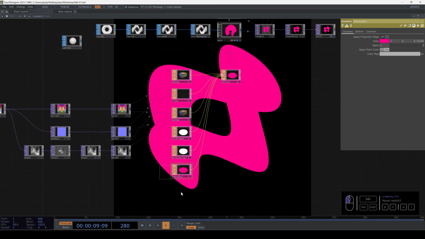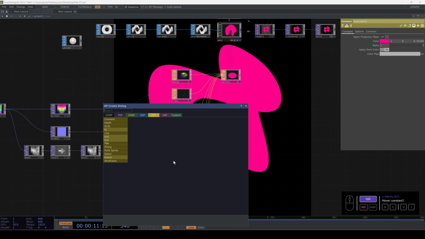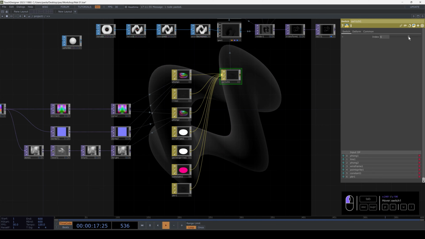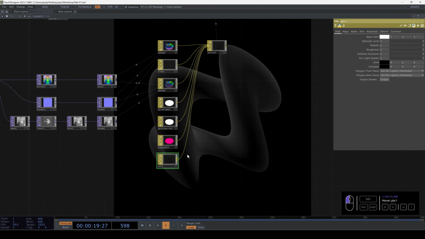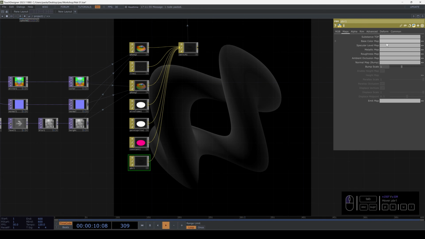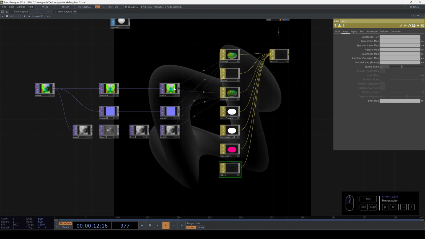But the other, and maybe the most important, is the PBR. It's similar to the phong, and I'm going to show you. The PBR works much better with the light. It creates much better shadows and everything. And you can see here we have the metallic when we have maps. I'm going to put the same.